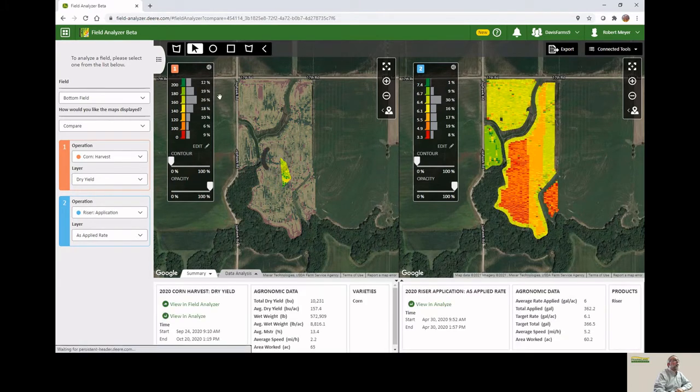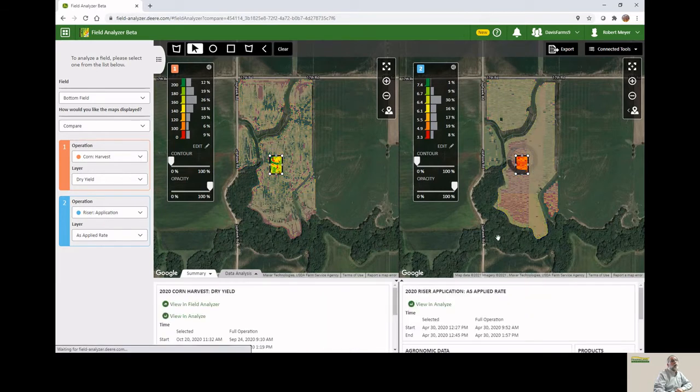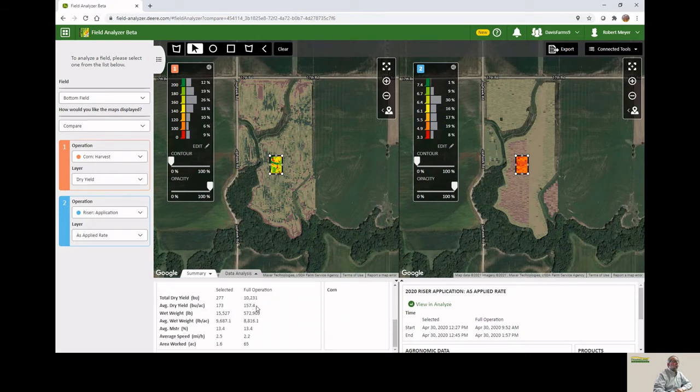So let's clear that, and we're going to come over here to this square drawing tool. Let's just pick out a small area and see how we did on yield with this rate of the application. So we come over here and we look down here at our agronomic data. We got about 1.6 acres and it yielded 173 bushel.